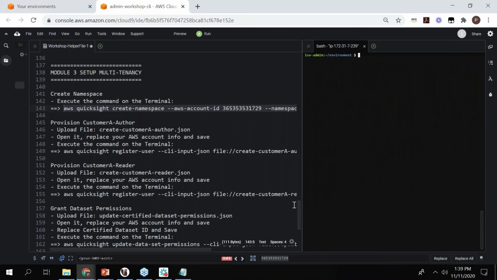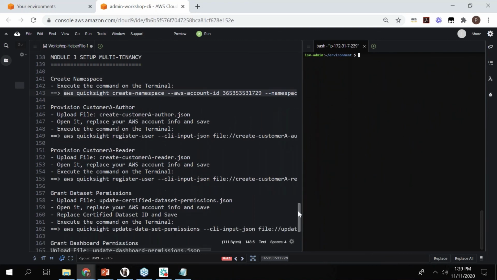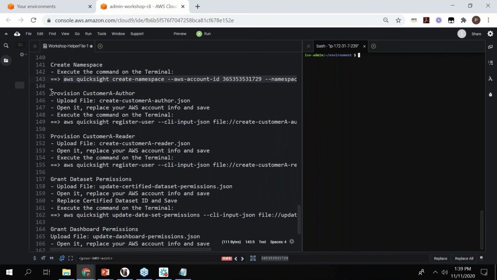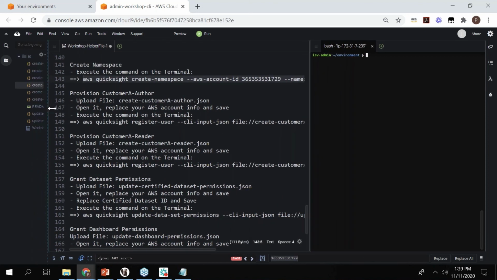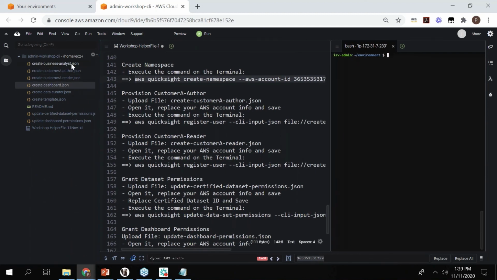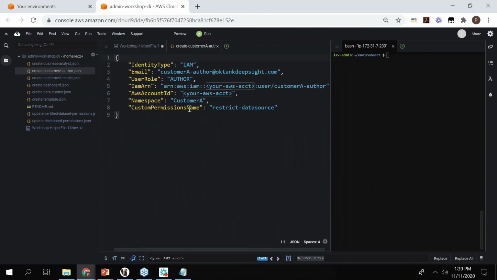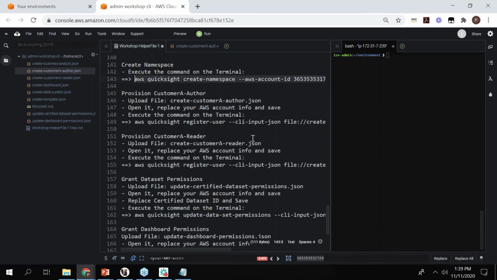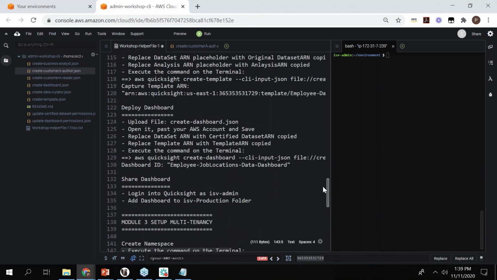Now I want to provision my reader and the author, right? So here are my statements for creating the author and reader. I'm going to upload the file, which I already did. I'm going to open up this customer author, replace the account number, and then execute the register user. This is pretty much familiar to you. We already executed this once. So let's find the JSON for customer A author and make sure our account numbers are properly updated.